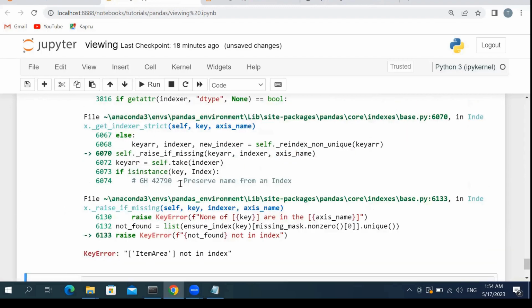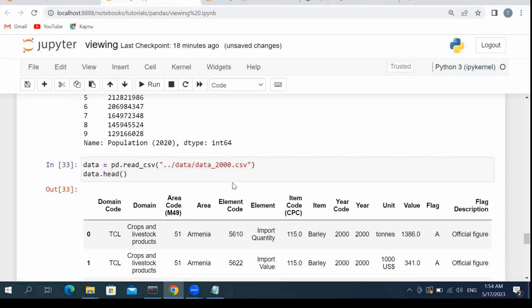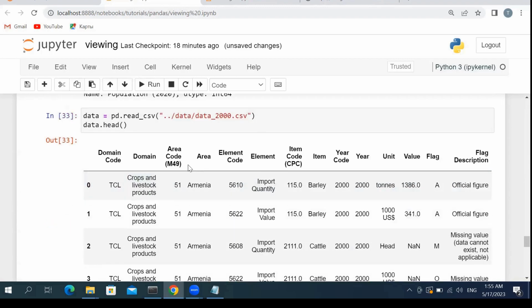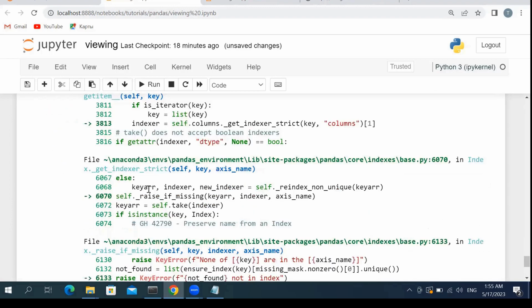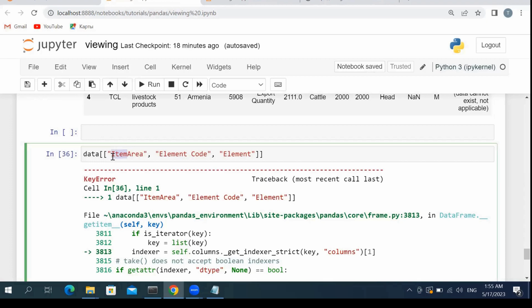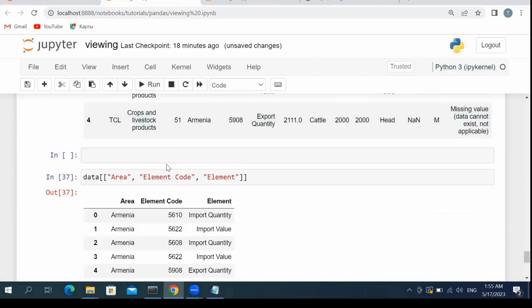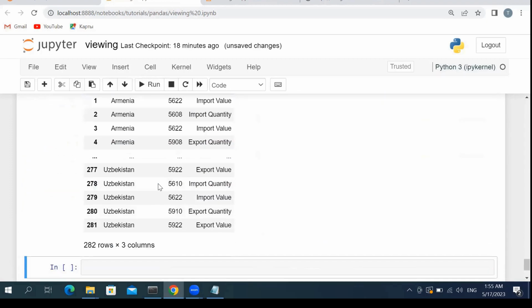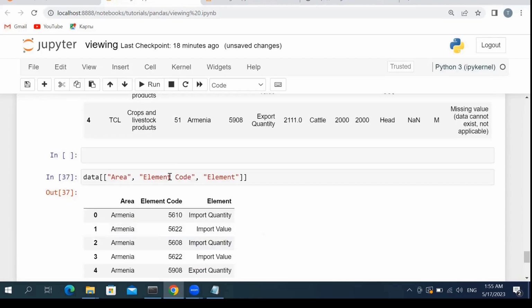The item here is not in the index. Let's see where is the item. This is the area, not the column name here. Just delete it and run it here. You could see that it will print out these column names here. You could again use the tail or head methods here.